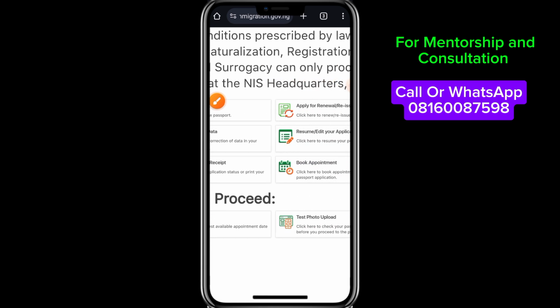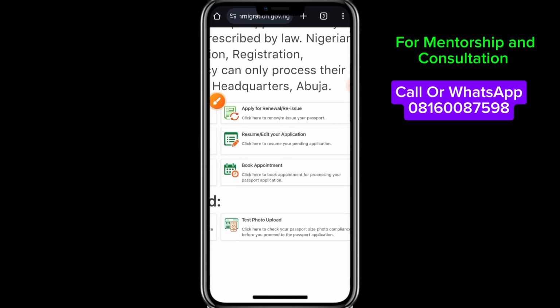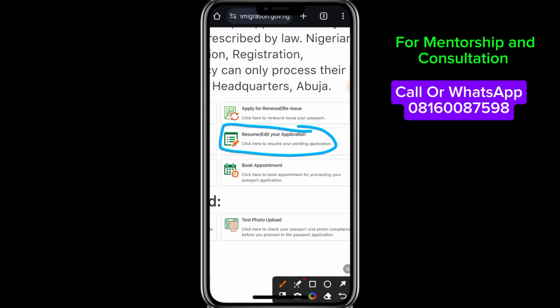Coming back to this other side here, if you want to renew your passport, you can make use of this one. Maybe in my future videos, I'm also going to record special videos on this, right? Now here is where you can resume your application. Maybe during the process your phone runs down, shuts down, or you just abort it and attend to different things, you can easily come here and continue your registration.